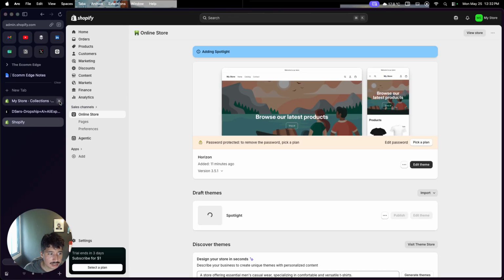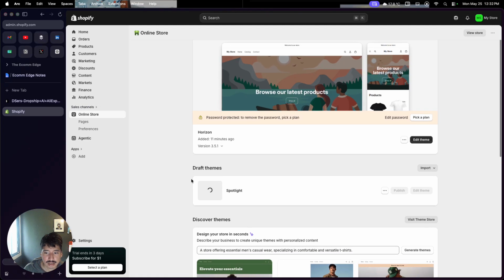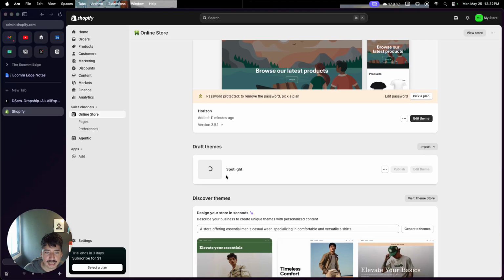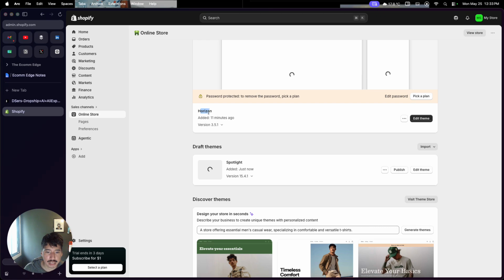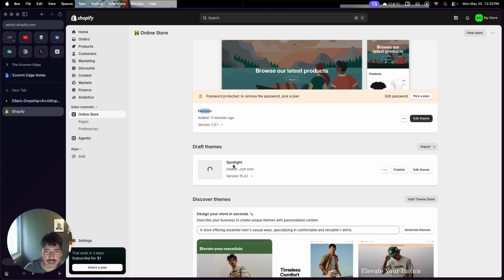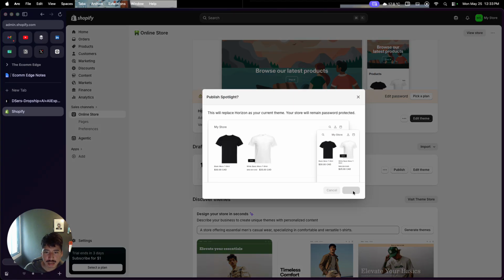So if we exit this here and we continue here, we can see that it's now under draft themes. Draft themes is where you'll be able to control and make any changes you want without affecting the main theme. As you can see, Horizon right now is the main theme, and Spotlight right now is under draft. That means I can make any changes I want to this theme and it will not affect the main theme. But if I click publish now, you'll get a warning that it will replace it.